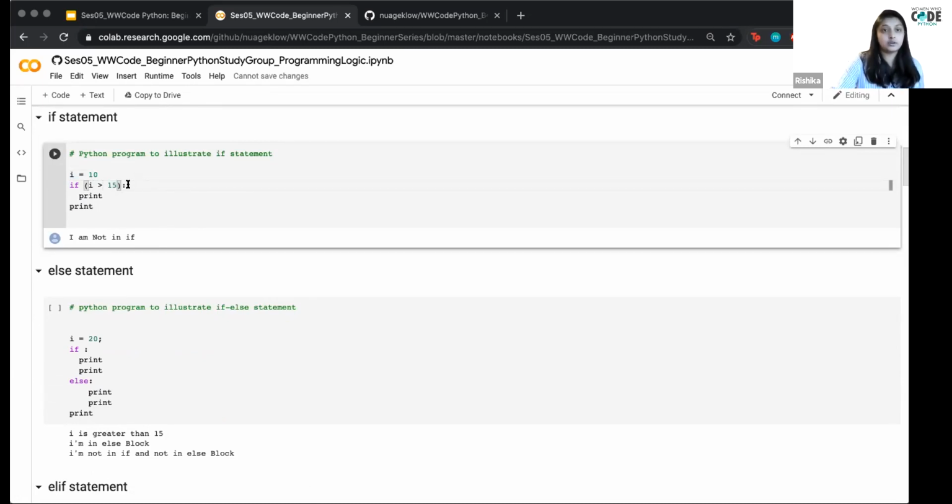You want to make sure that you have a colon here. You want to make sure that this if keyword is here, all in lowercase. And this i greater than 15, as you remember, is our condition. As long as this condition is true, then whatever is inside here will get printed out. What you want to print out here is something like 10 is less than 15. And the reason we print that is because we're saying, okay, if i is greater than 15, then it's going to evaluate to true.